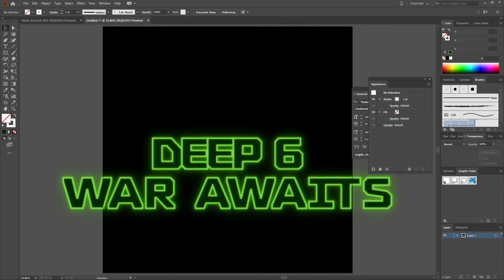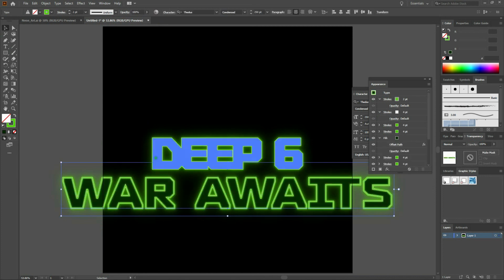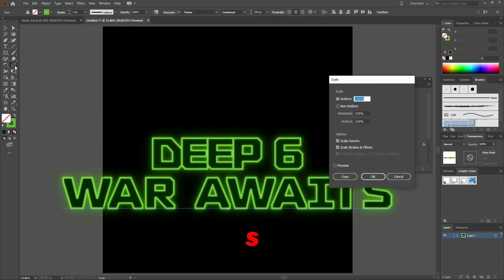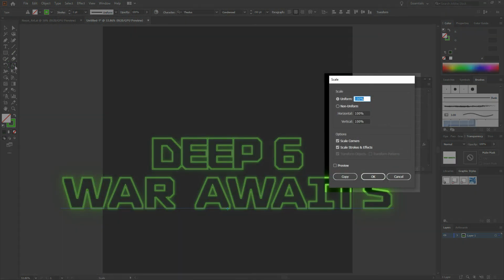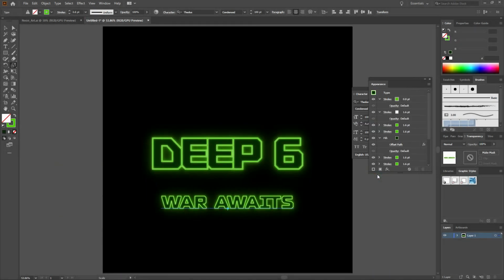Another way you can do it is you can select your type using the selection tool, and you can scale it by double-clicking on your scale tool. Here you can scale it down to size, and all of the appearance effects will scale as long as you have scale corners and scale strokes and effects selected on your options. In this case, let's change our type scale to 40%. There you go.